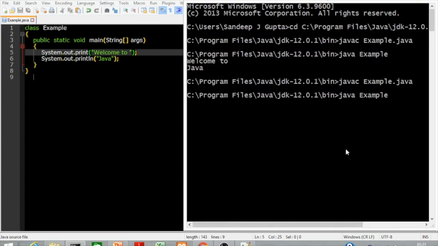By the way, I forgot to tell you one thing. Once you have typed this command, you don't need to type the commands again and again. You can simply press the up and down arrow key and the commands will automatically appear. So now I hit the enter key and see carefully what the output is. Now you see welcome to Java on one single line.